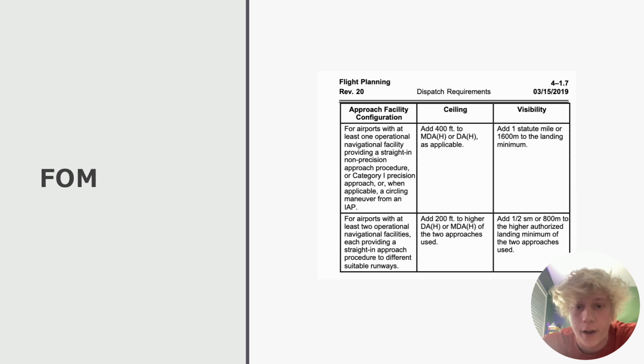For the first one, add 400 feet to the MDA or decision height, and then also add 1 statute mile or 1,600 M to the landing minimums. And then for that second option, we're going to add 200 feet or higher to the DA or MDA of the 2 approaches used, and then add a half statute mile or 800 M to the higher authorized landing minimums of the 2 approaches used here.